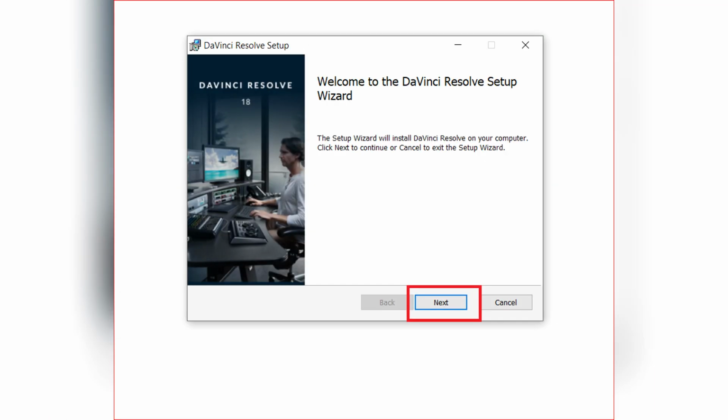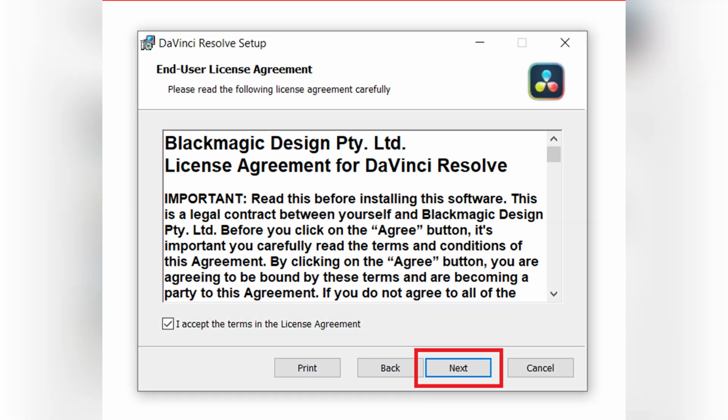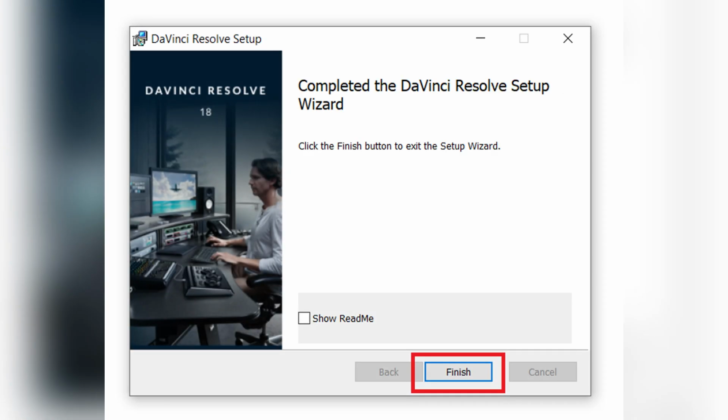Now, the DaVinci Resolve installer will open. Click the Install button. Click Next to proceed and accept the license agreement. Choose your installation folder or leave it as default, then click Install. Installation may take from 10 to 15 minutes depending on your system's speed. Once done, click the Finish button.